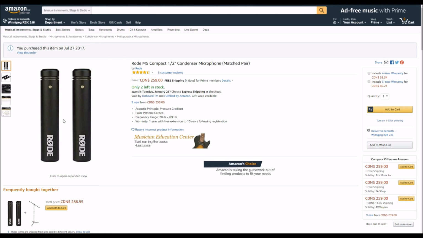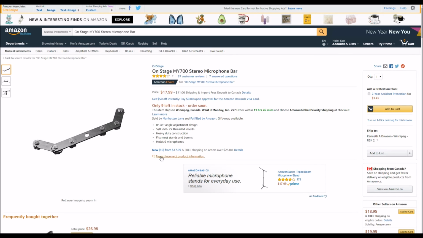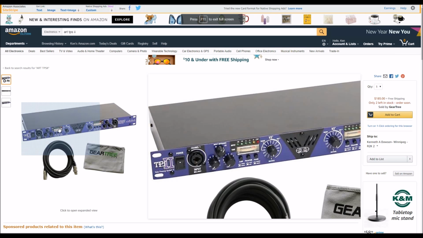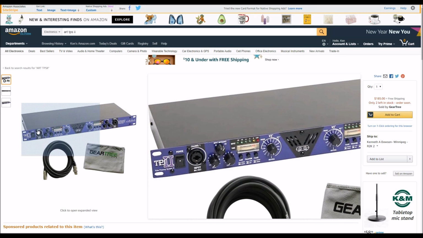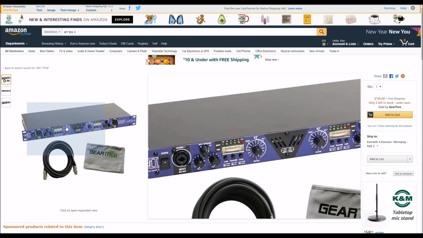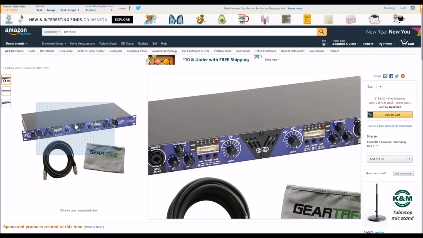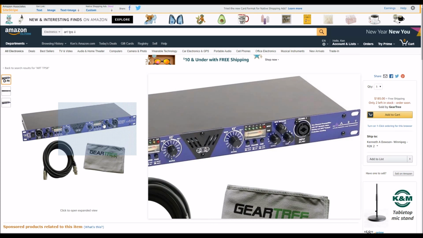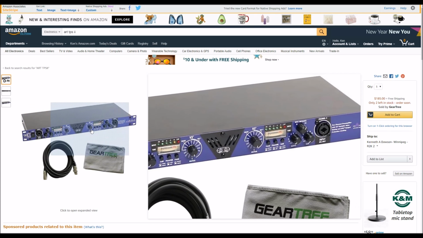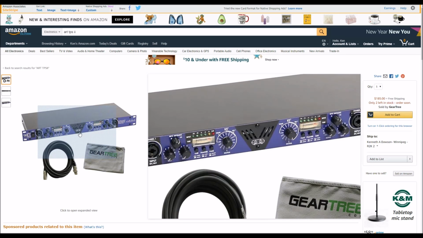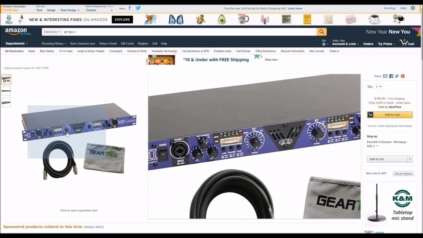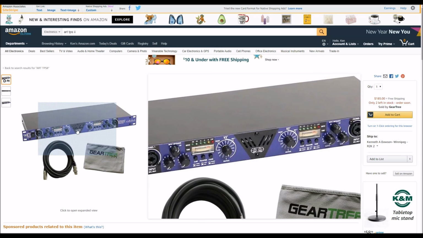These are just phenomenal. I'm also using these on-stage MY700 stereo microphone board. It's under 20 bucks. Also, I run my recordings through this ART TPS2 tube preamp. So this thing's got a tube in the middle, and a lot of these things, they say they've got a tube or they show you a tube and they don't actually run it. This actually runs through the tube and it gets this really nice warm sound. It's got the dual inputs, so for stereo microphones or guitars or whatever you got.